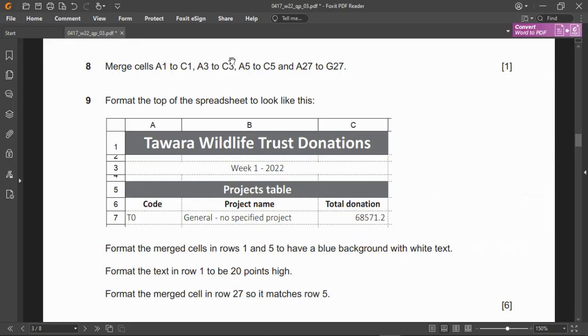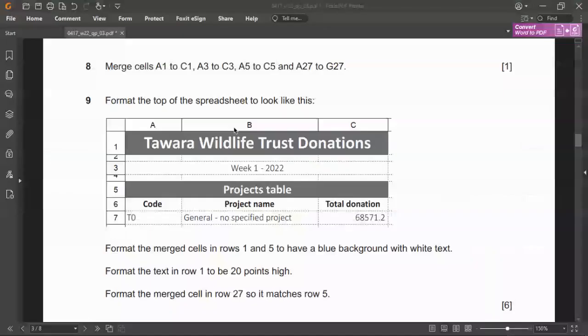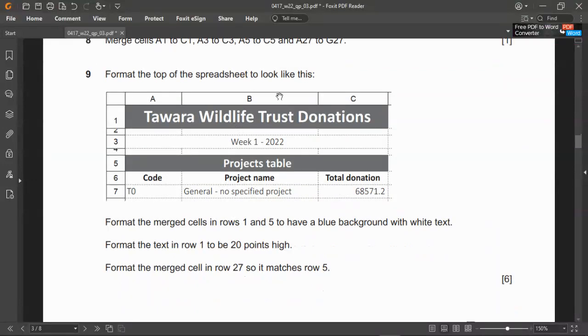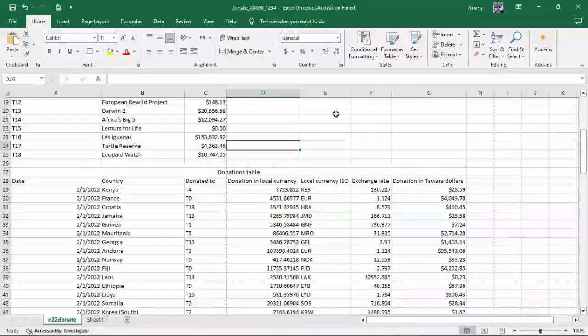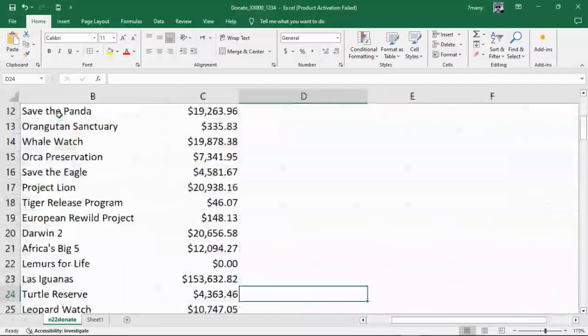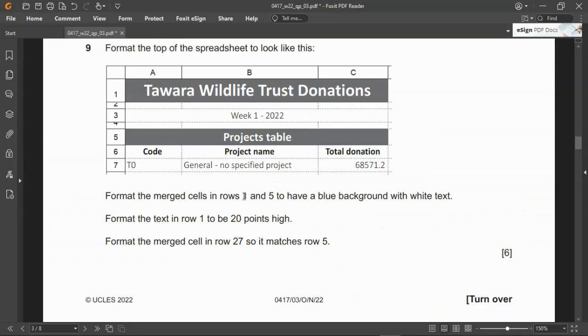Merge cells A1 to C1 and A3 to C3 and A5 to C5 and A27 to G27. Let's do A1 to C1 first. Merge and center. Then A3 to C3, merge. And A5 to C5, merge. And A27 to G27. Here it is. Now we have to format it to look like this.